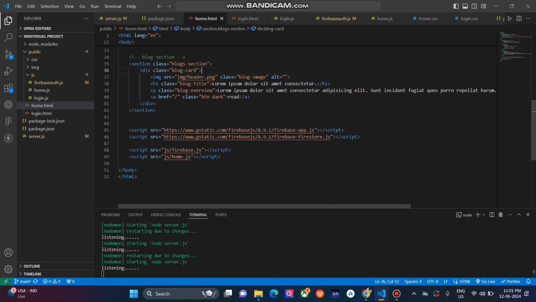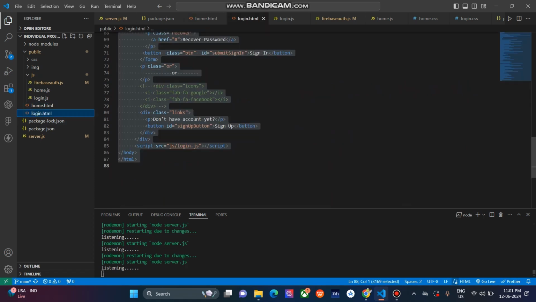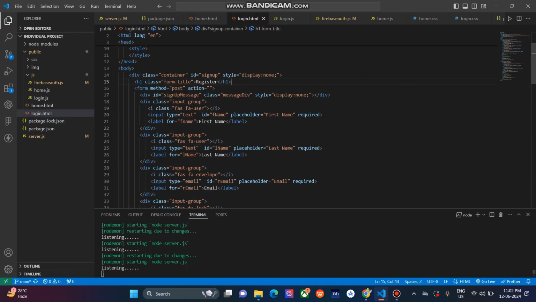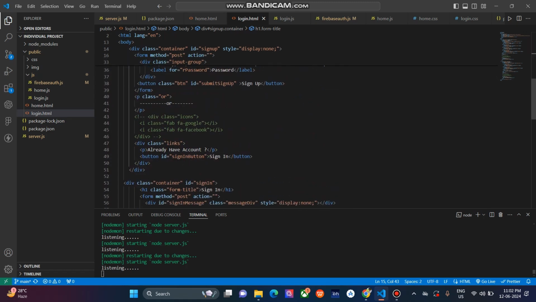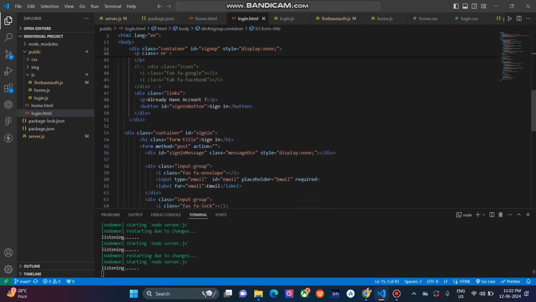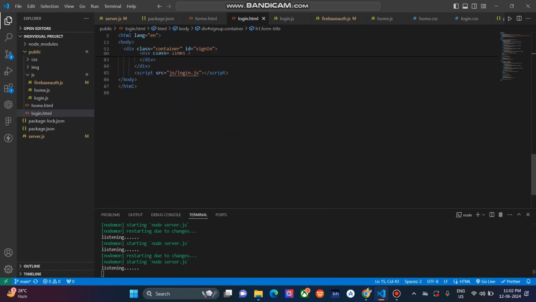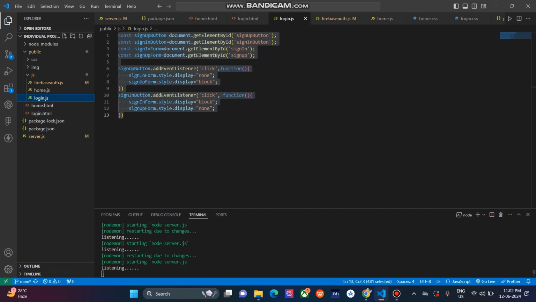Next, let's take a look at the login.html file. This file includes both the sign up and sign in forms. We start with the sign up form, which is initially hidden. Next is the sign in form, which is displayed by default. In login.js, we handle the logic for switching between the sign in and sign up forms.